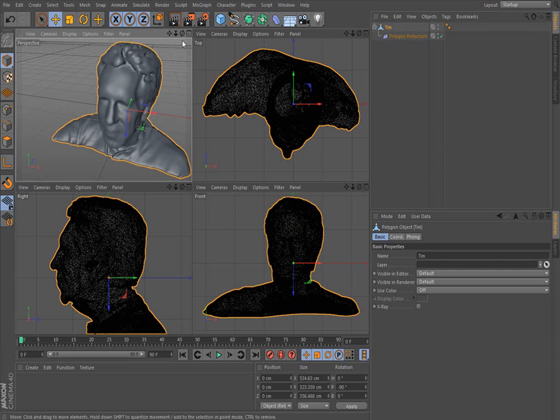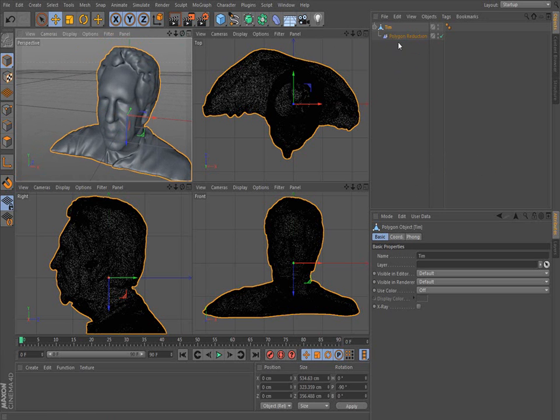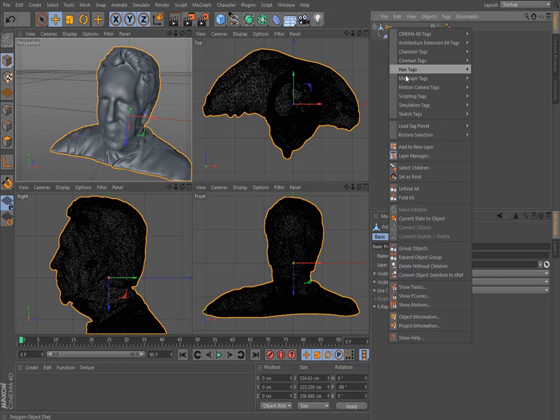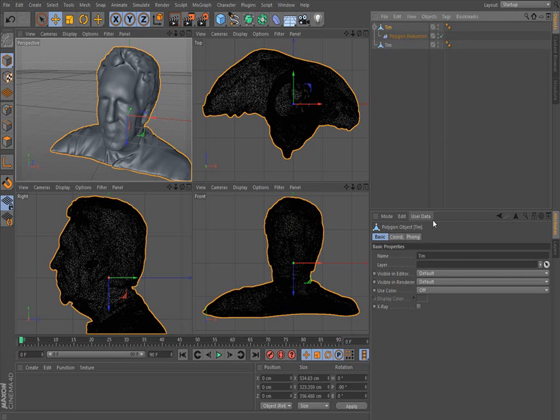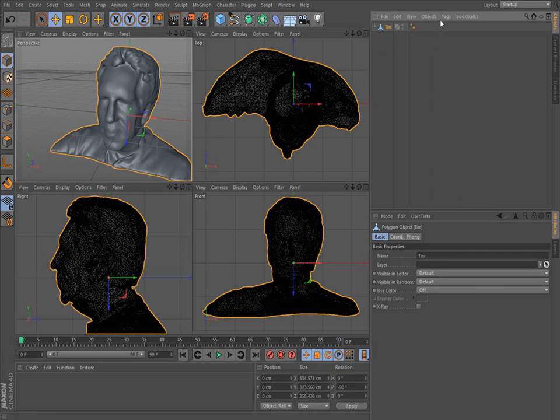Let's see what else. I'm forgetting something. Oh yes, you have to make it into a single object. So click on Tim, right click, go down to current state to object. Click that, it makes another Tim. Then you can delete the old one with the polygon reduction, and then we'll check it. Object information, 46,000, and that's how you do polygon reduction.